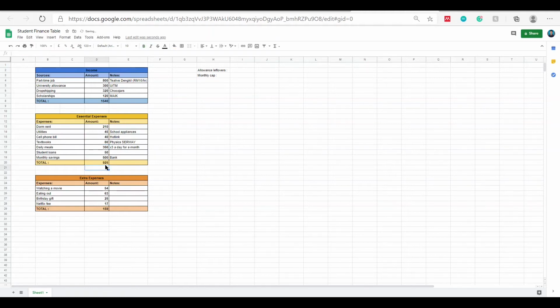So 925 ringgit. Okay, so my allowance leftovers is basically our income minus all our expenses, so these two here, and so we should be getting around 456 ringgit. So basically then your monthly cap is just your daily meals plus your allowance leftovers, should be 806 ringgit.